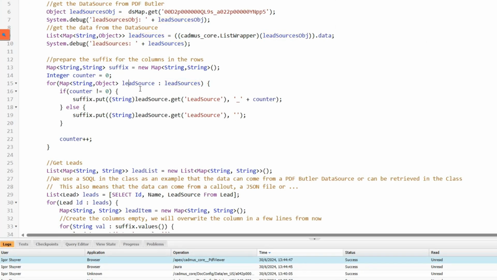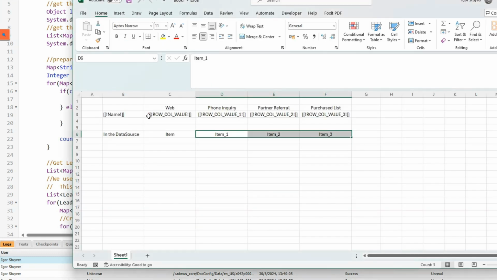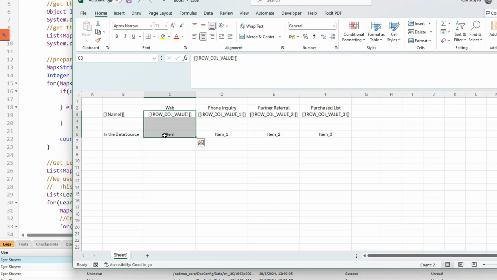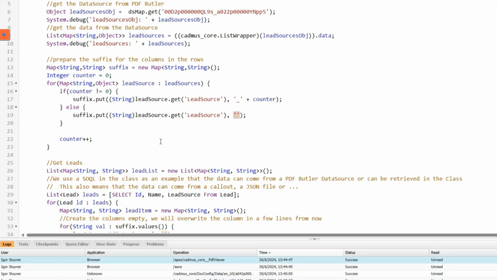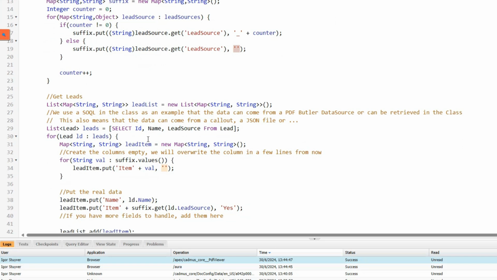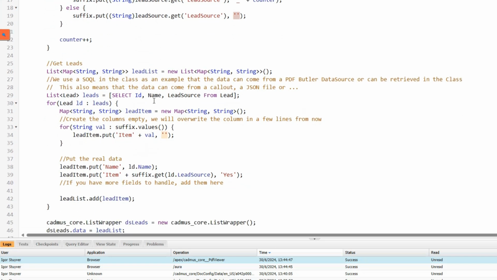As you can see, I'm making a loop here, and I'm going to say, give me the lead source. That's going to be the key of our suffix map, and the value is going to be the suffix that I want. I have a counter here, and when it's the first row, when the counter is 0, then I don't want to put anything. There is no suffix there. Remember this Excel sheet where there was no suffix for the first column, so that's where I don't have any suffix.